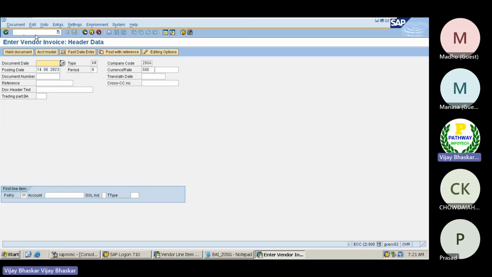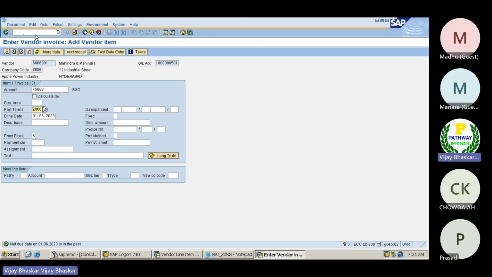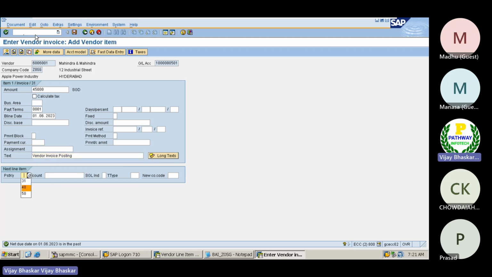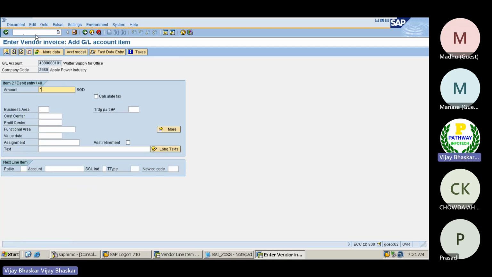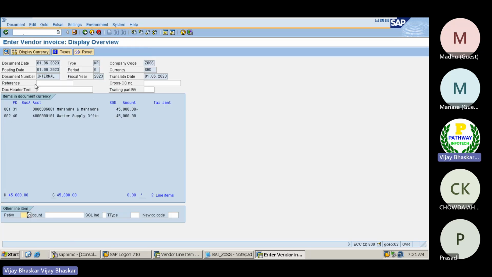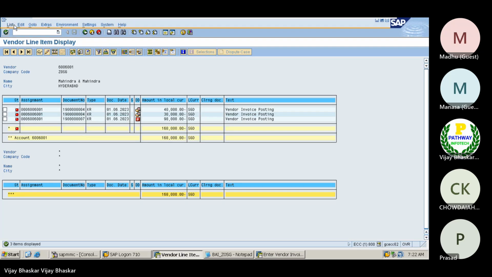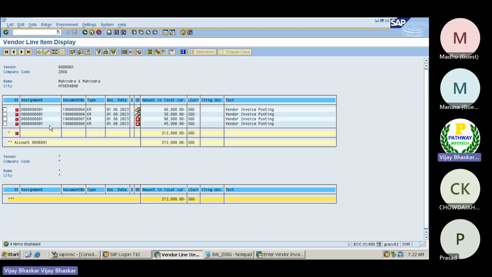Okay, let me do one thing. /n F-43. This is my vendor number. Let me remove this one. I'm just removing the block also. Vendor invoice. Now the system will not prompt that error. Then let me document and simulate it. Let me post here. See, now system is not stopping here. Let me refresh here.